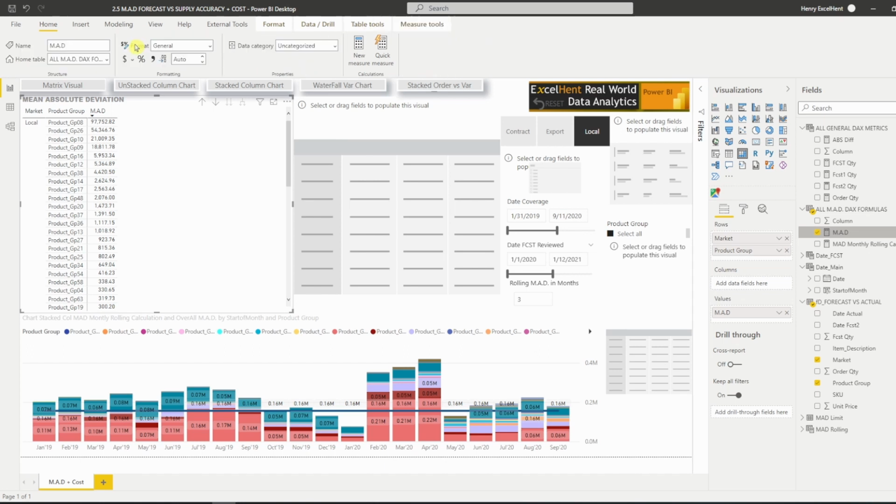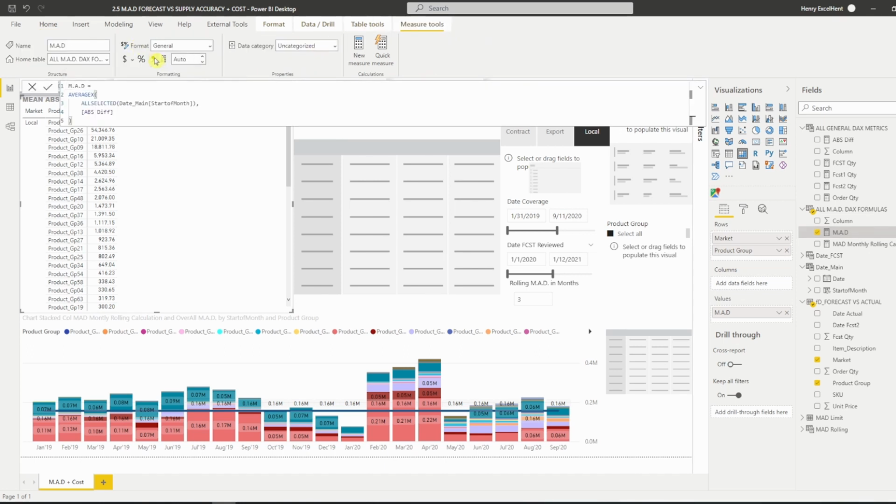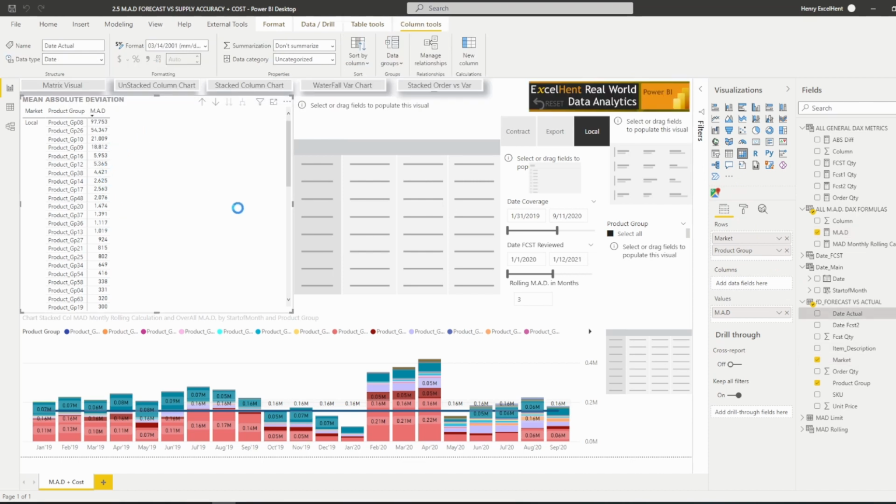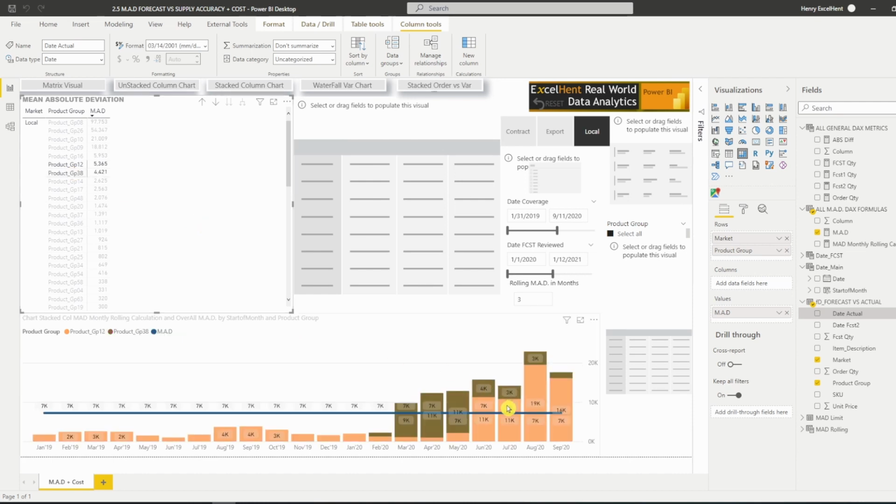So let me put some comma here so that it is more readable, and I'll put only 0 decimal, because this is MAD anyway, so it doesn't matter. It's not a big deal using a 0 decimal. Then you can choose which product to compare.